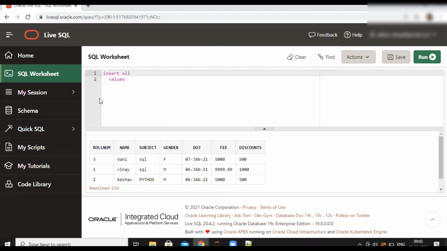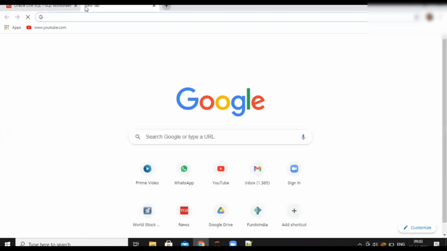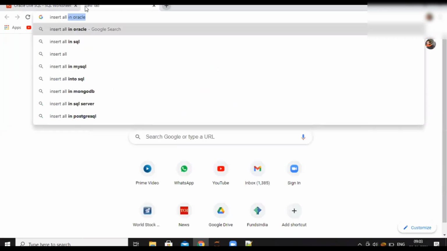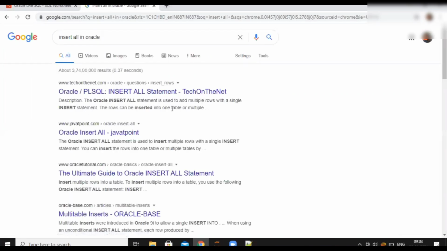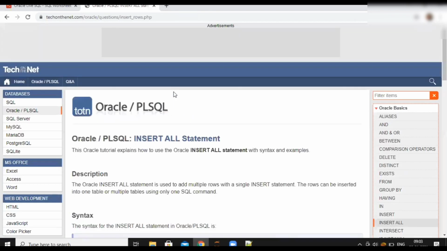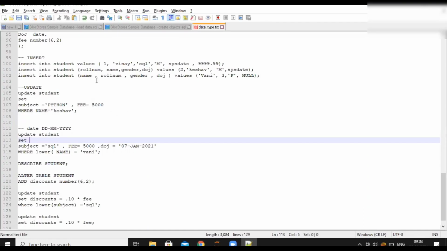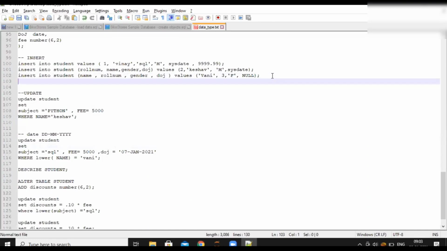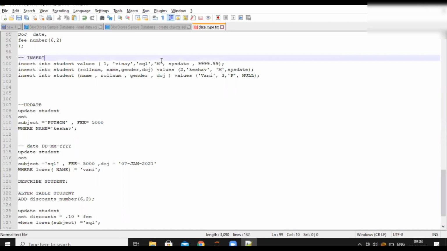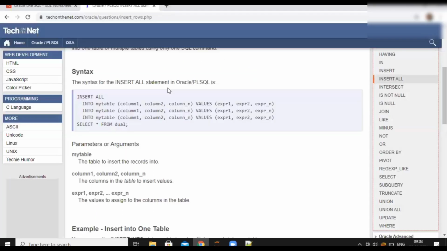Insert all. I do not even remember that syntax. Insert all into. There is a command, the INSERT ALL statement. You can do multiple inserts using one select. Okay, so good, we could ask this question. Instead of writing this many inserts at a time, I can write one insert statement.